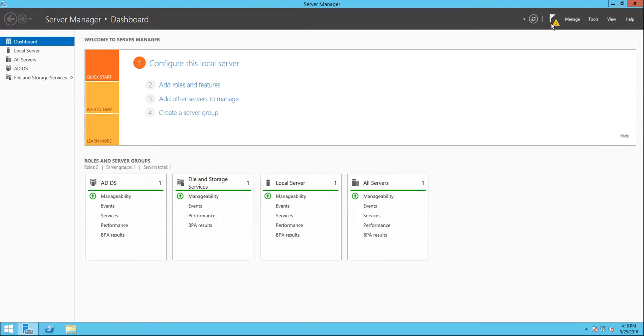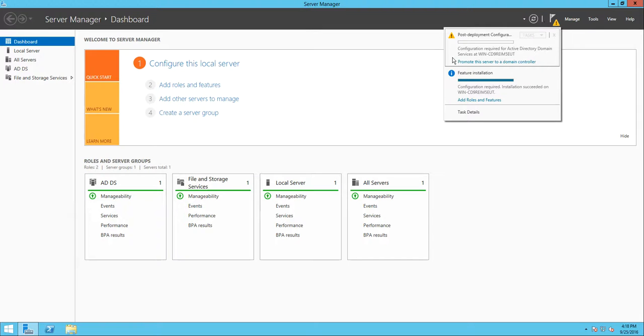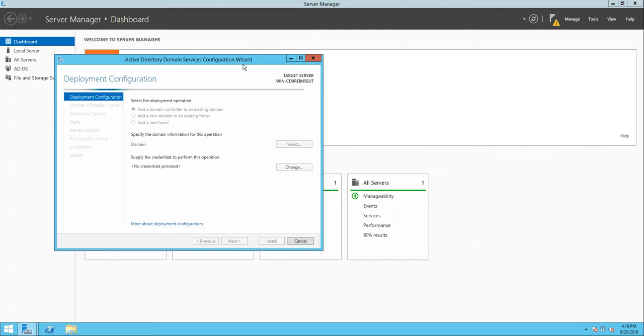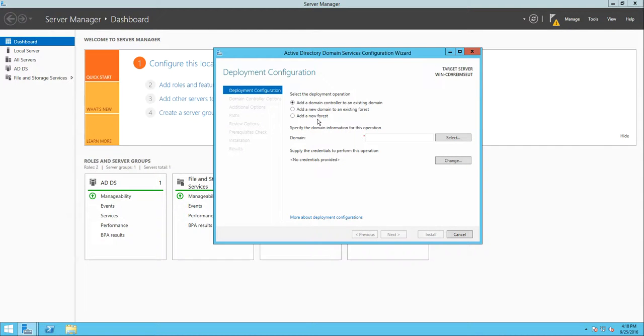Now if you notice in your notification pane, you have a notification up here. This is to promote the server to a domain controller. So go ahead and click on the link, Promote this server to a domain controller. And then on this window, we'll be selecting Add a New Forest, because that's what we're going to be doing. And we're going to name our domain. So we'll do testdomain.com. Go ahead and click Next.